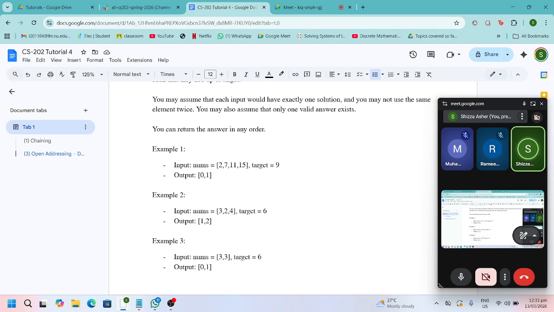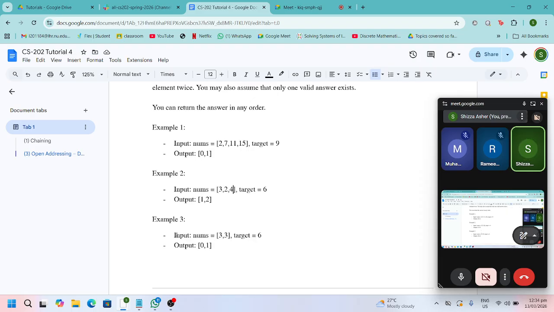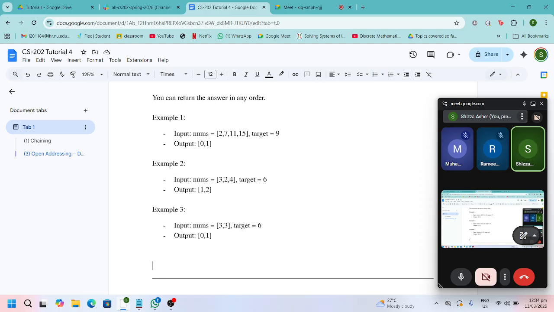Similarly, you have another example. The array is 3, 2, 4 and the target is 6. So 2 and 4 sum up to 6, which is why we returned index 1 and index 2. And then if this is your array, the target is 6. So of course both of these elements add up to 6. So you have to find these two elements.